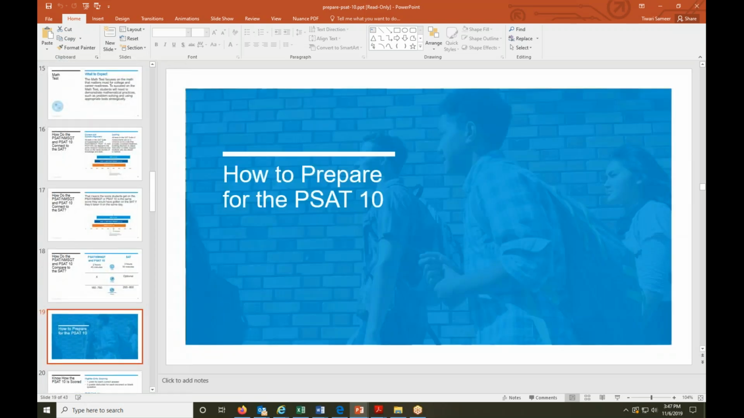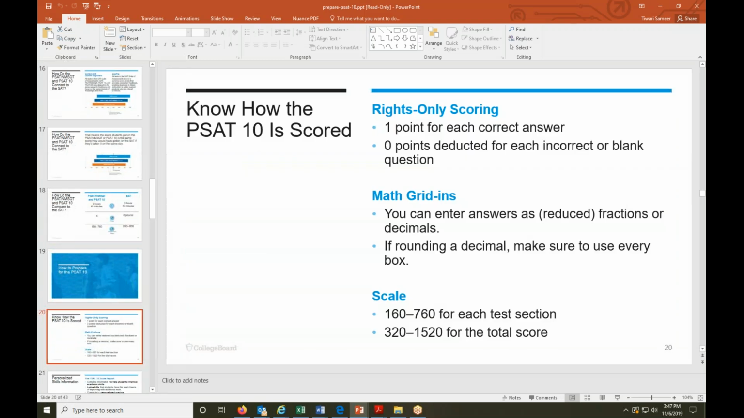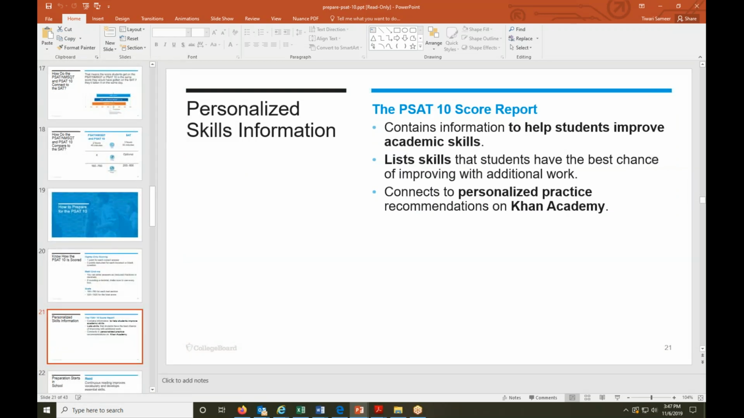Okay, moving on to how to prepare for PSAT 10. This is when we are going to be talking about the different resources which are available in Khan Academy and the College Board website. So moving on, this is where we will go to the next slide.